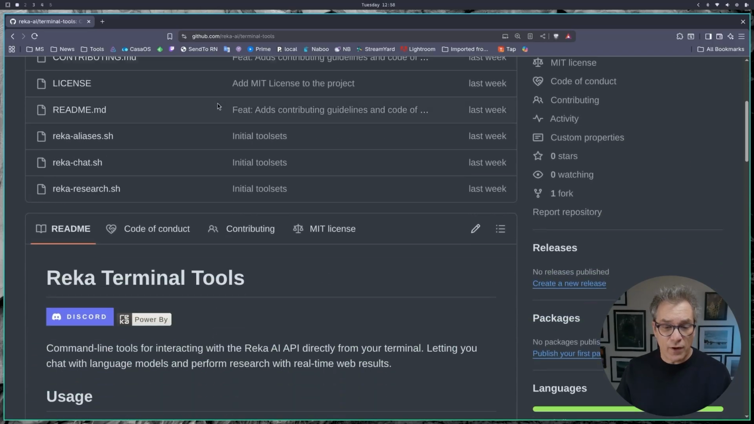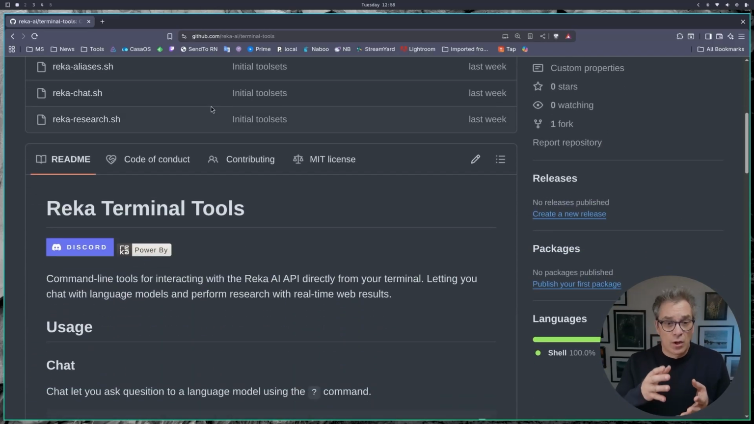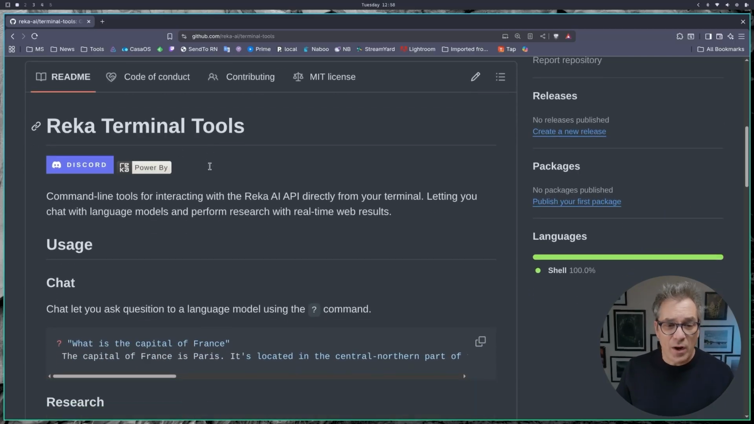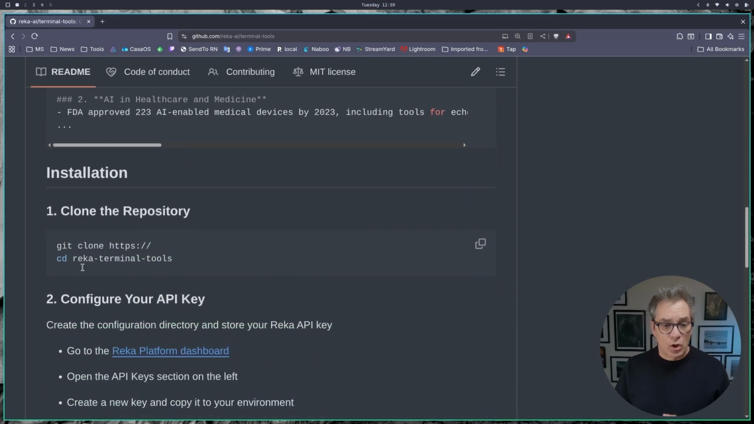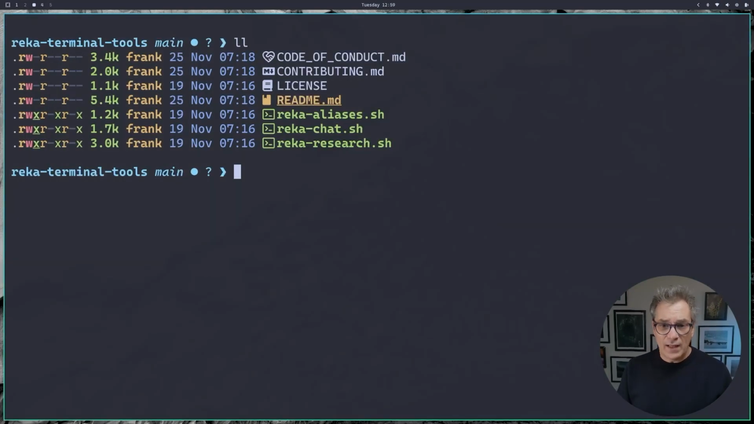So I did it just for fun, and I want to share it with you because you could use it as is or customize it. I named it Reka Terminal Tools. It's built to use Reka AI, but you could customize it very simply. As I'll show you, if you're working offline, it's very simple to call Ollama to stay offline and not wait for internet. So how it works: you could clone the repository, and with that, you will land with those files here. Let's have a look at how those files work.